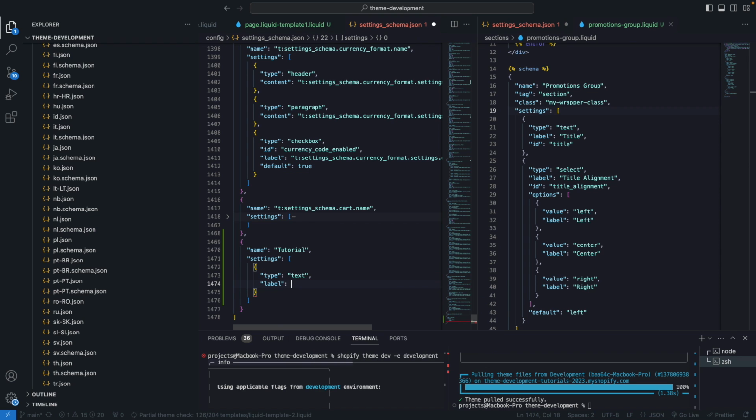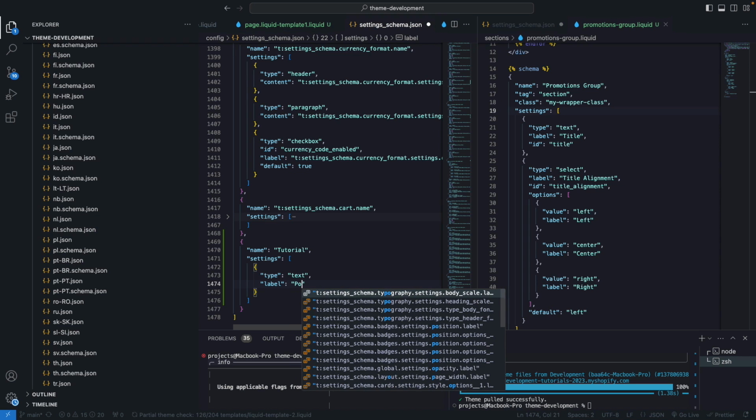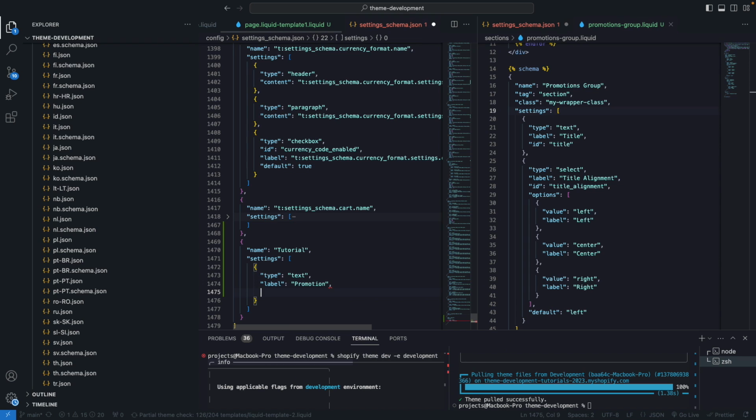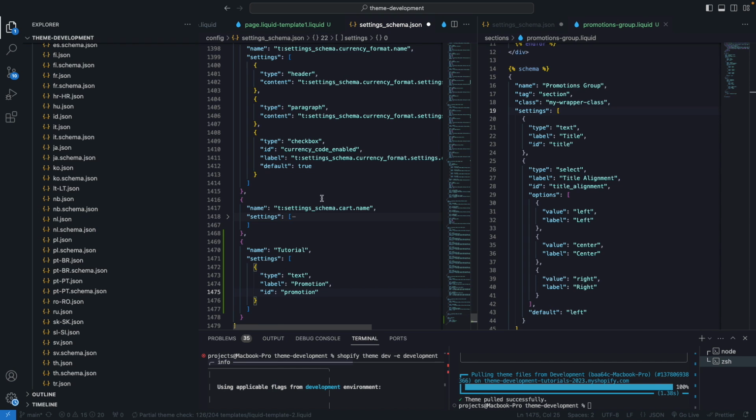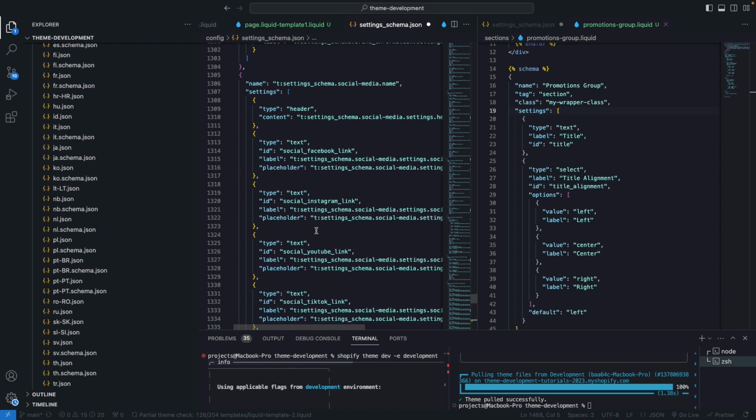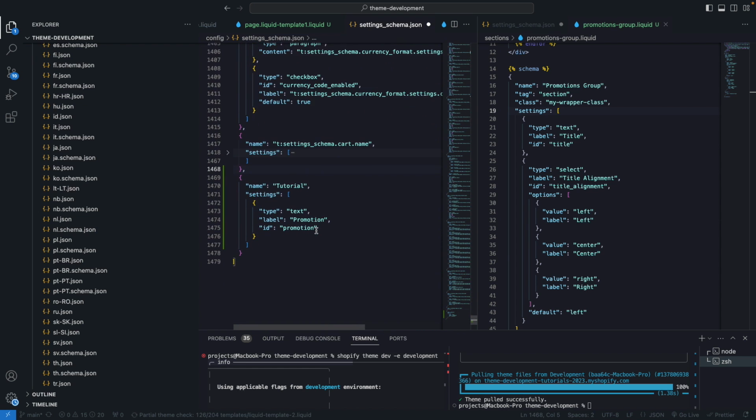The label will be promotion, and the ID will be promotion. Keep in mind that IDs must be unique across all of the settings here, so it might be wise to prefix them. For example, promotion name instead of just name. So let's name it this way.